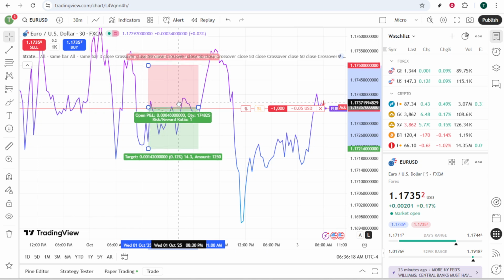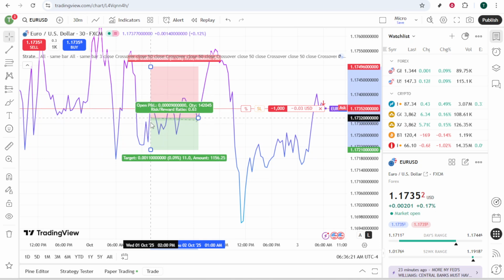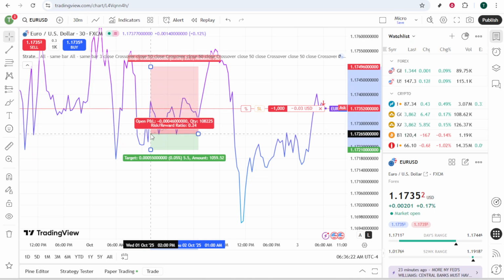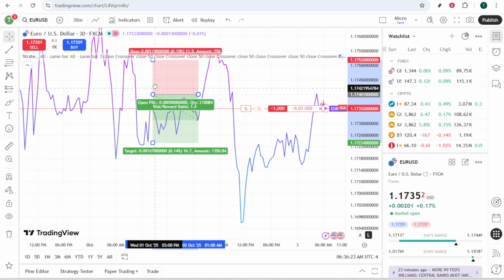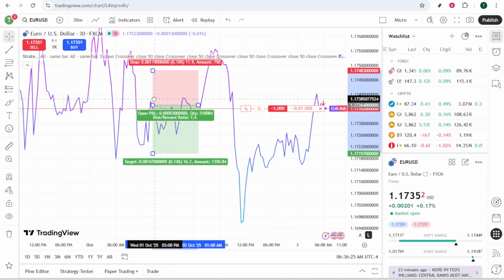Next, let's set your risk and profit levels. You can do this by dragging the blue dots on the tool. Adjust the middle line to reflect your entry price. Then move the top green line to the desired take profit level and the bottom red line to indicate your stop loss price. These visual guidelines provide a clear representation of your trade parameters on the chart.